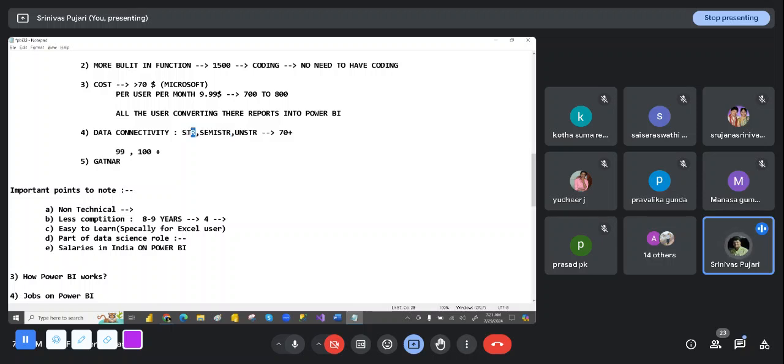Structured data means, like I said, Excel files and CSV files come under structured data. Semi-structured means JSON and XML files come under semi-structured data. Unstructured means humans cannot read that, only the system can read that. So that is unstructured data.